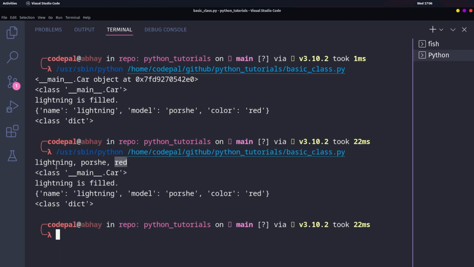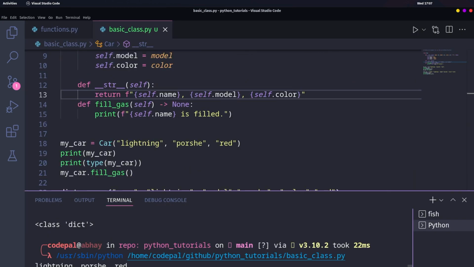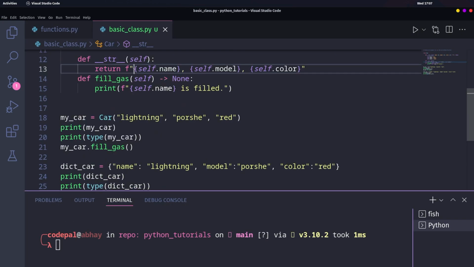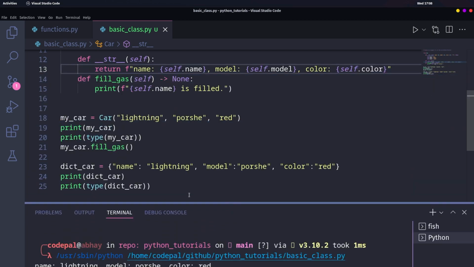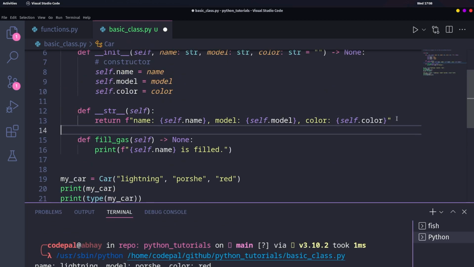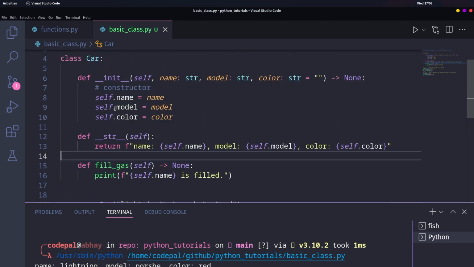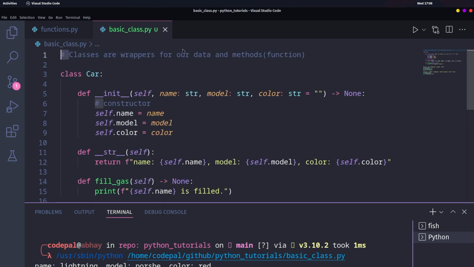Let's add more information to return. Let's add name, model, and color. If we run this now, we can see the name Lightning, model Porsche, and color red. We also get main car outputted. This is because in the dictionary definition, it has been defined to be printed in that particular format.